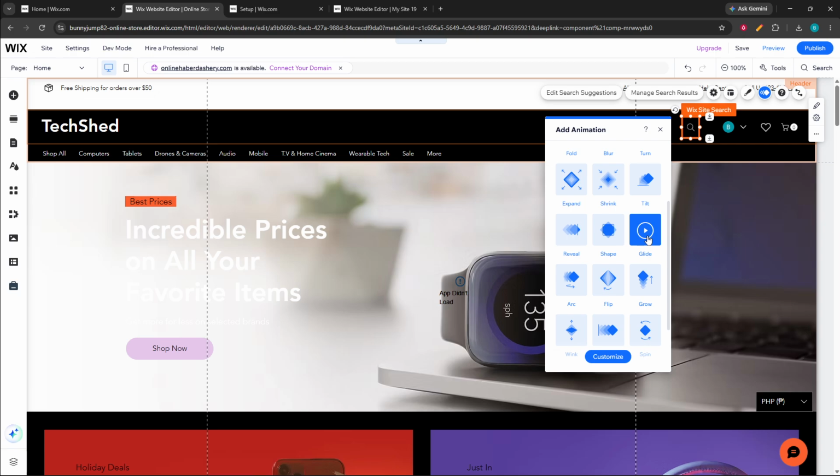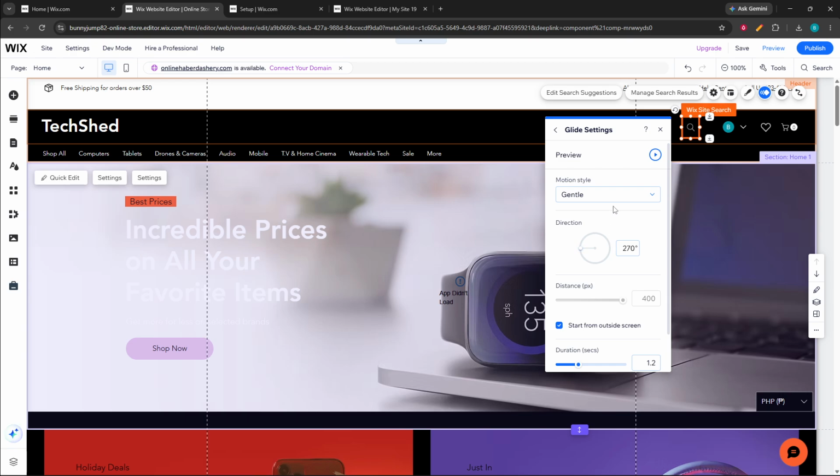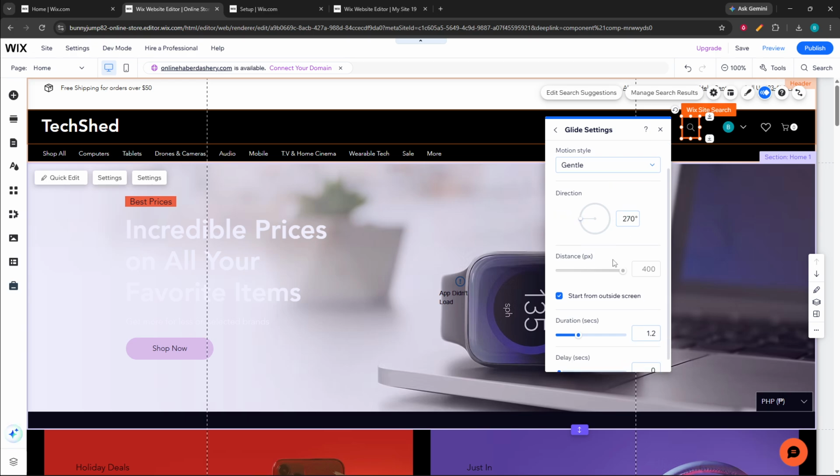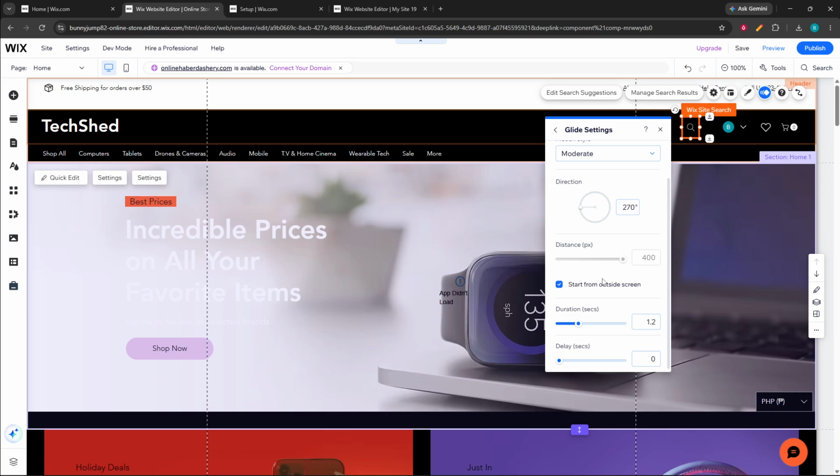Once the effect is applied, review the customization settings that appear. Depending on the animation you choose, you may be able to adjust options like duration, delay, direction, trigger, or speed. Change these settings carefully to control how the search bar enters, moves, or responds on the page.